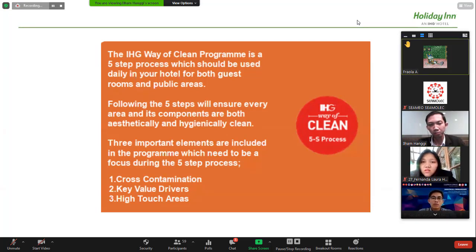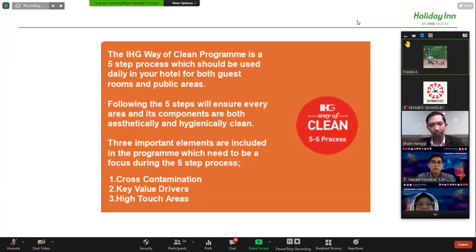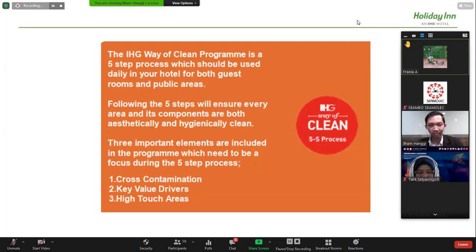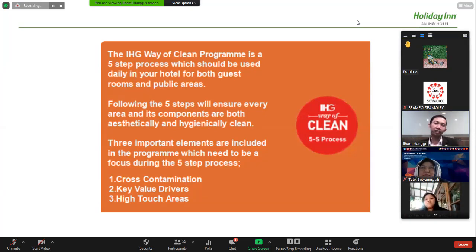I think it's important for hotels to make sure that the areas mentioned here are clean. Touch areas like elevator buttons. Good. Because during this pandemic, we are so afraid to touch something. Sure, it's true. I think that's all for me. Okay, that's all, Frola. Nice, thank you for your comments.